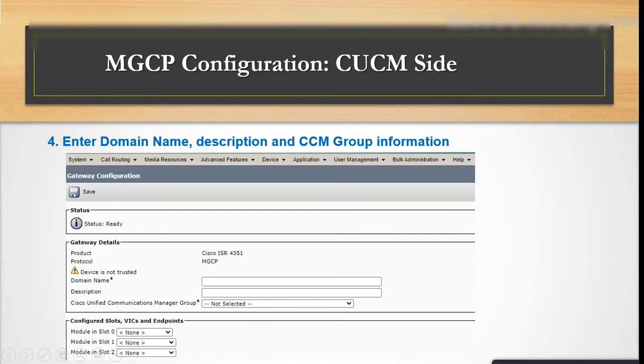And this is case sensitive, so be careful while you are entering this domain name. This hostname dot domain name is case sensitive. If you are configuring this name in capital letters on voice gateway, and here on call manager maybe by mistake you entered it in lower case, the voice gateway will not get registered with the call manager. So it's completely case sensitive.